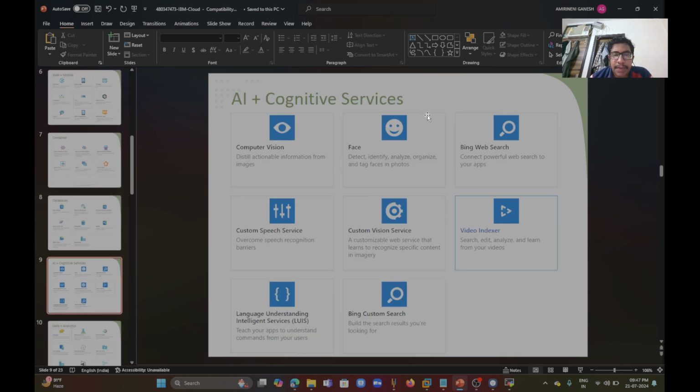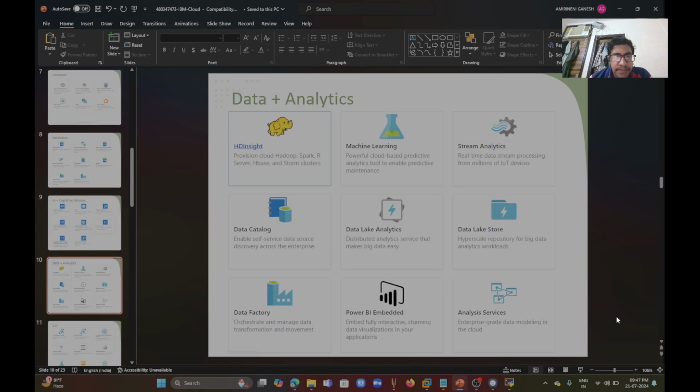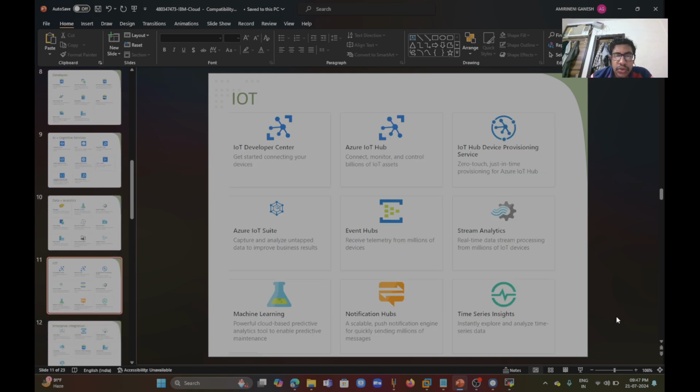Artificial intelligence plus cognitive services. This is video and custom speech language, and like this available. Now, data plus analytics: machine learning, data, Power BI and analytic services. Data Factory is there. I am just indicating what services are there. We can go through them so we have awareness of them. If you want, I will share the PPT.